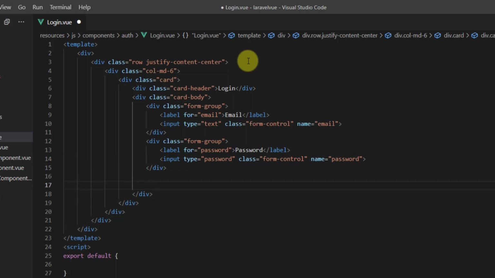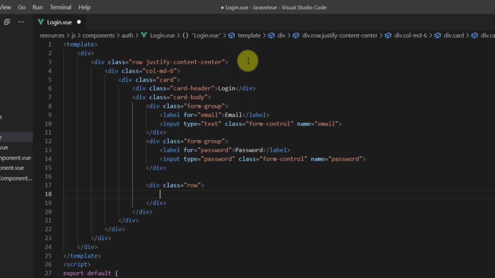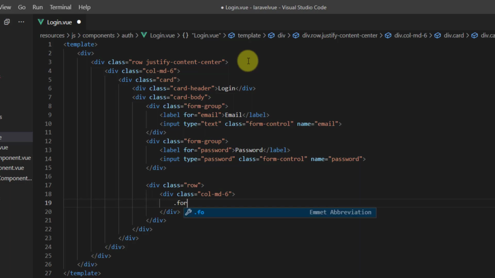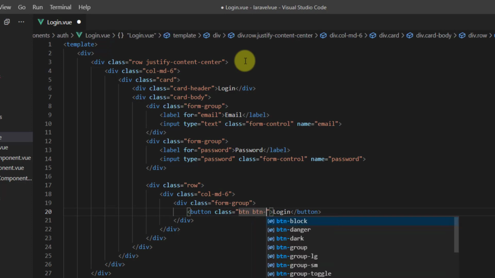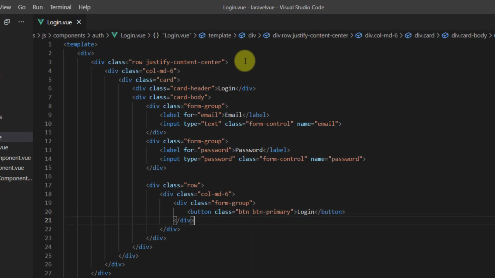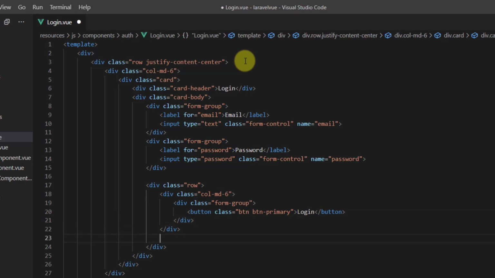After this, let's create another row, and inside this row, first of all, let's create a col-md-6. And first, let's put our button first. So let's create a form-group, and inside here let's say button, which should say login. And let's give the class of btn-primary. And after the button, let's create another column, col-md-6, and let's also give it a class of text-right.